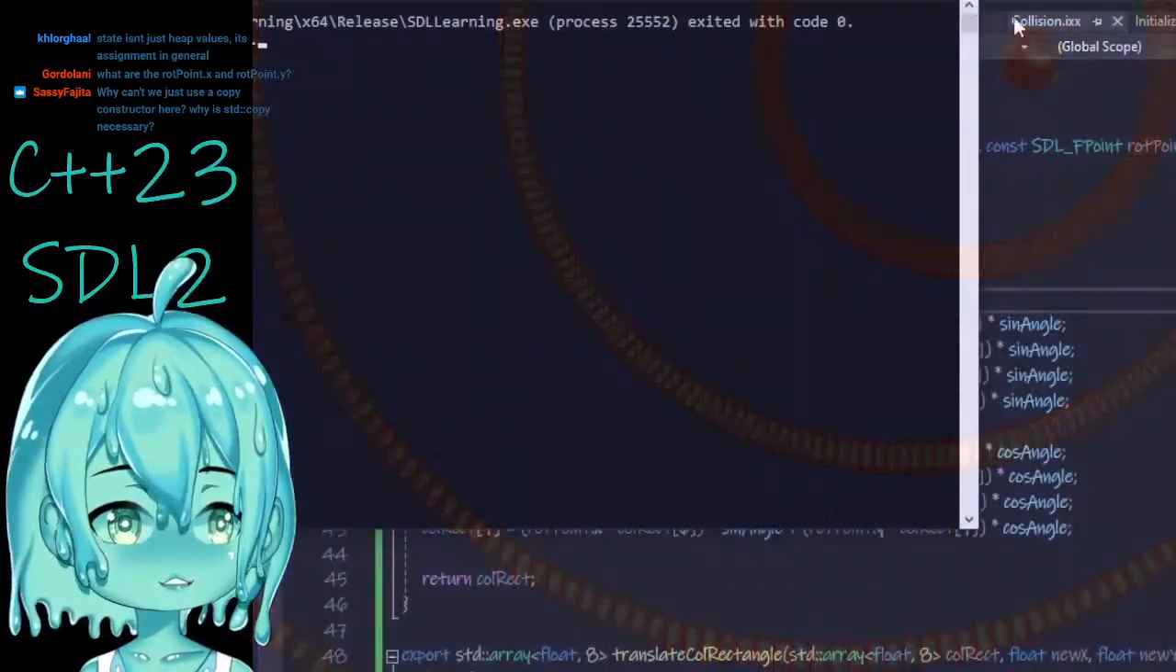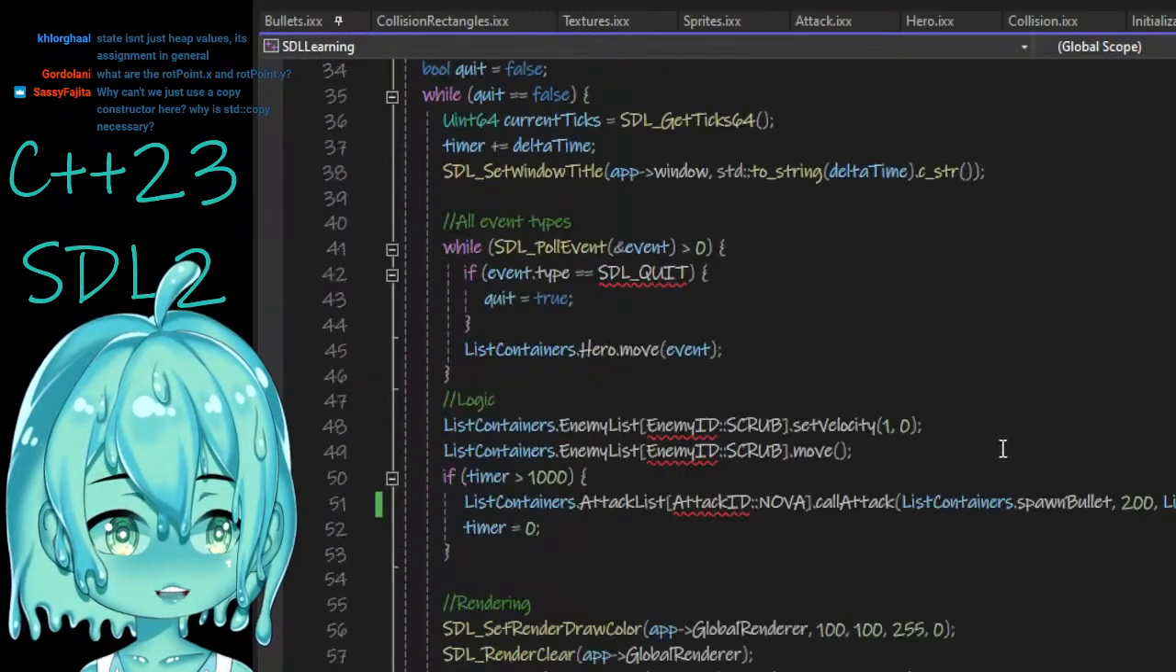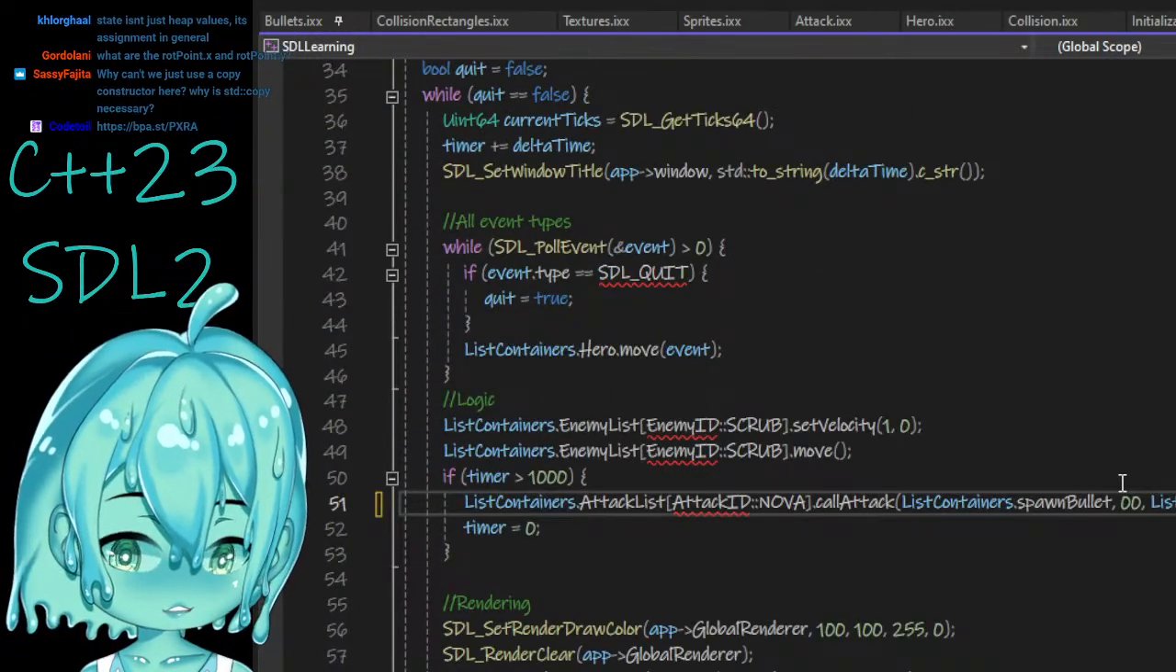Hold on, I need fewer bullets. I can't see this. Hold on. Game logic. We're gonna shoot out, say, 30 bullets.